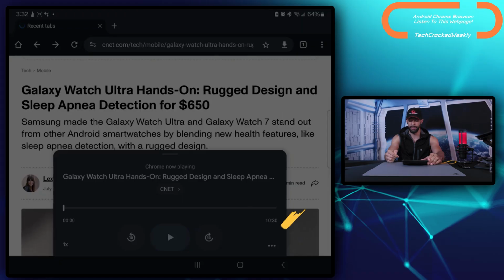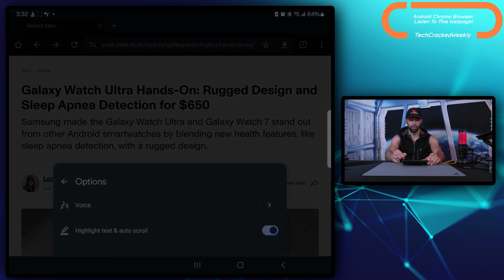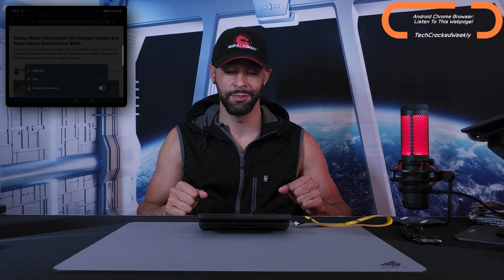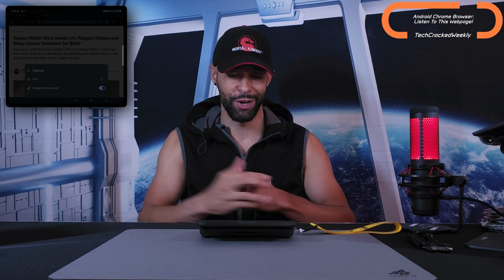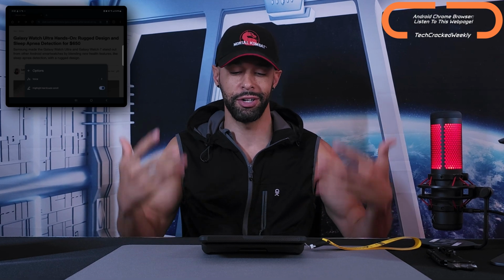So if we look in the bottom right hand corner of this card, we're going to have three dots, and we're going to tap on that. And this is going to bring up a refreshed card with options. So we can customize the voice, or again, as we mentioned earlier, we can turn on a feature that highlights text and auto scrolls. Again, that's really good if you don't want to touch your device. Works really well in the shower, as I said before, or if you're just doing something, maybe you're cooking, anything where you don't want to touch your device.